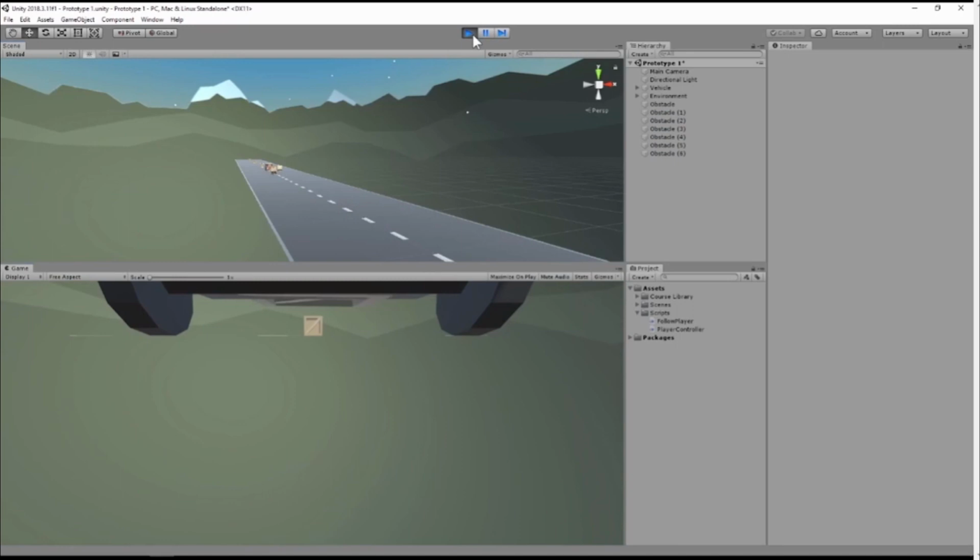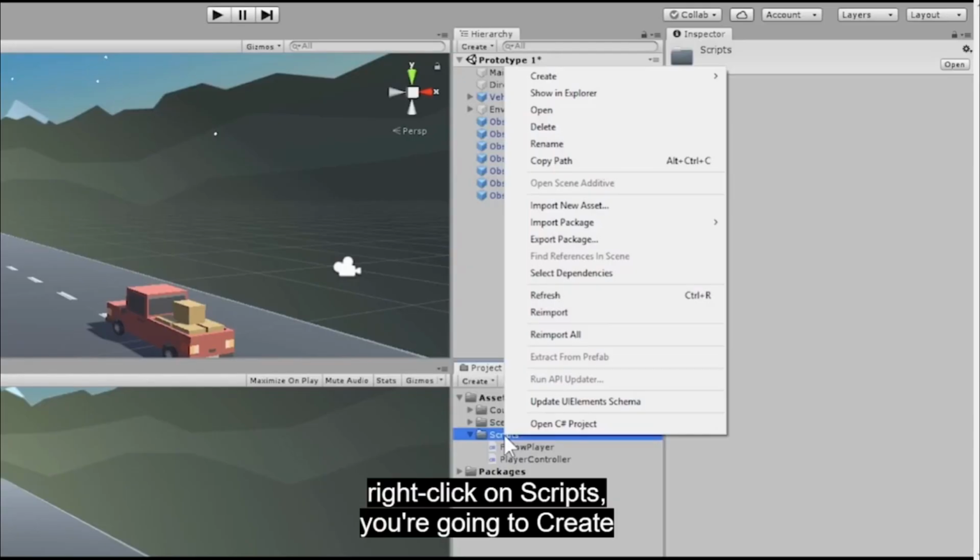So what you're going to do is, in Unity, make sure you go to your project window, right-click on Scripts. You're going to create a new script, a C# script. You're going to name it Follow Player, capital F, no space, capital P. And then you can left-click and drag it onto your main camera, or just add it as a component using that little handy button in our inspector for the main camera. You're then going to open up the Follow Player script by double-clicking on it.